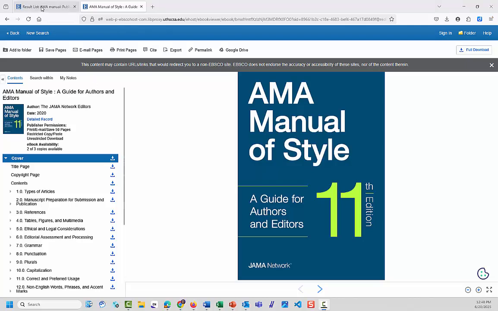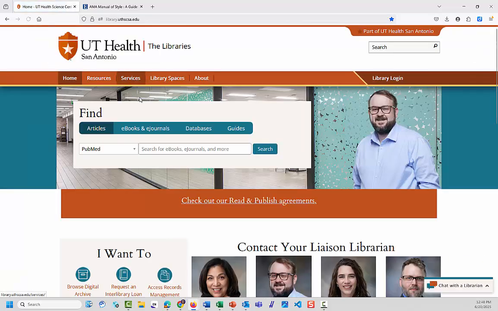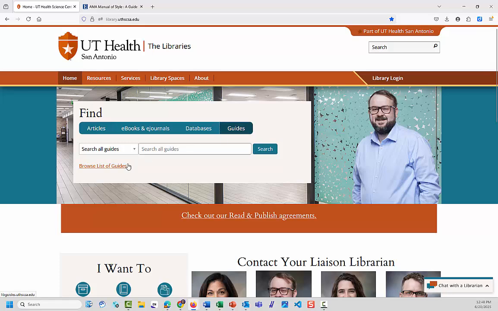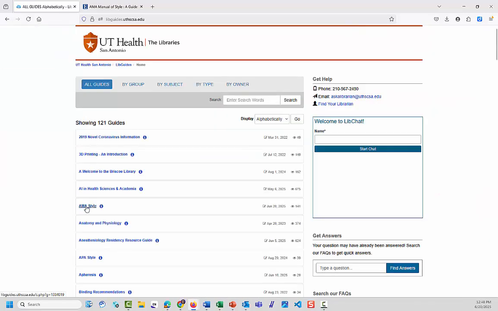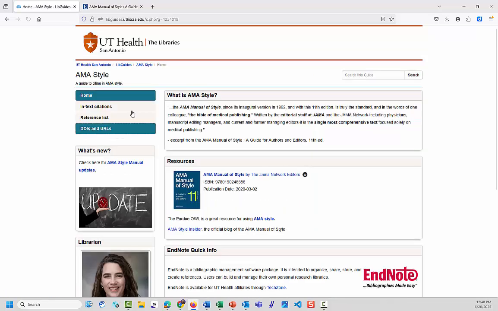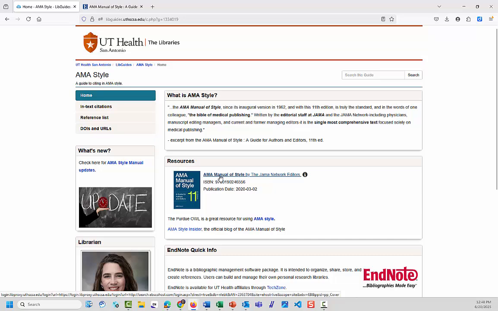One other way to get to the ebook is through the library's homepage. If you click on Guides, you can type AMA or browse the list of guides and see there's an AMA style guide here. And from this guide, you can click on the link and it should take you to the full text of the book.